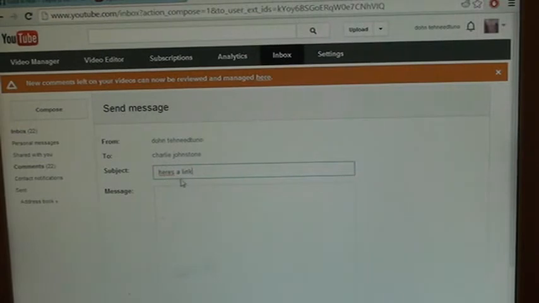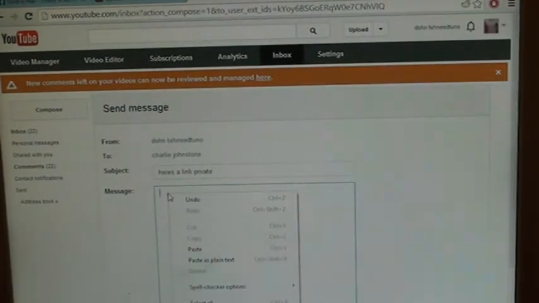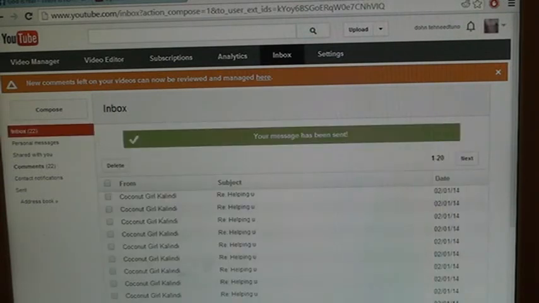Now, this is cool because you can send any video to anybody and nobody else will be able to see it but them. Then what you're going to do is go to the message spot, paste what you copied earlier into there, and that's it. It's awesome. Now you can send private stupid ass shit to people.